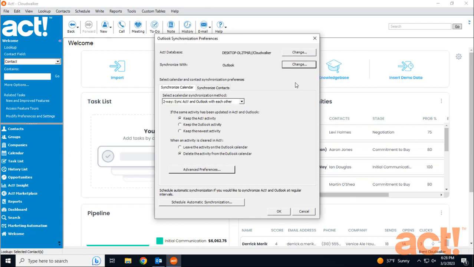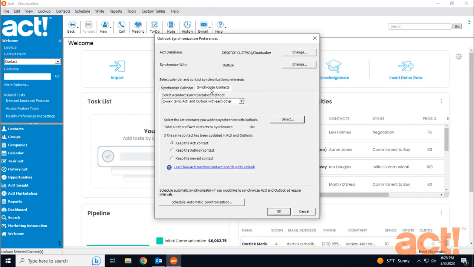Once you've chosen an ACT database and a variant of Outlook, you can begin to set up synchronization. Let's begin with Contacts. Here you need to choose the type of synchronization method you want to use. You can choose to not synchronize at all, synchronize from ACT to Outlook, synchronize from Outlook to ACT, or synchronize both ways. I'm going to choose that two-way synchronization. When you make this selection, the fields down below become populated and visible on this screen.